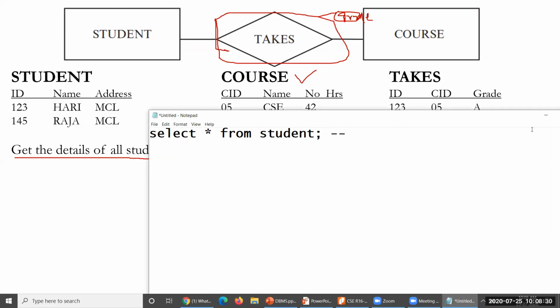It could be okay for tuple relational calculus. There is no problem at all. Tuple relational calculus is always trying to identify each and every row individually, so the star will always give you each and every row. So there is no problem at all.